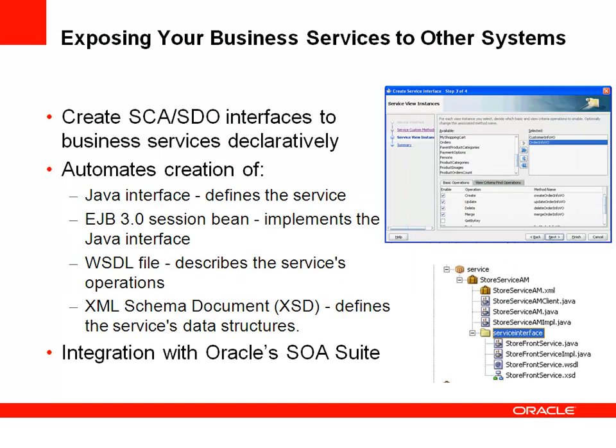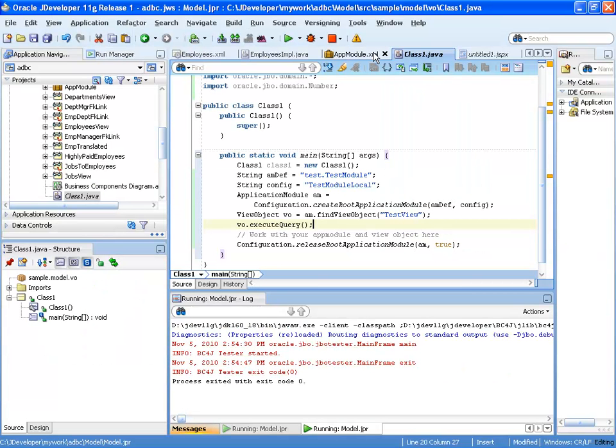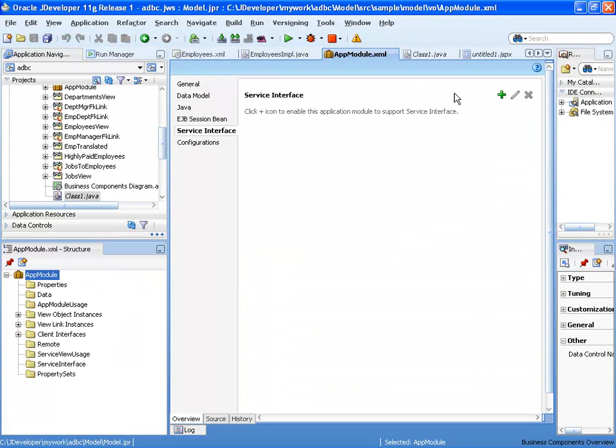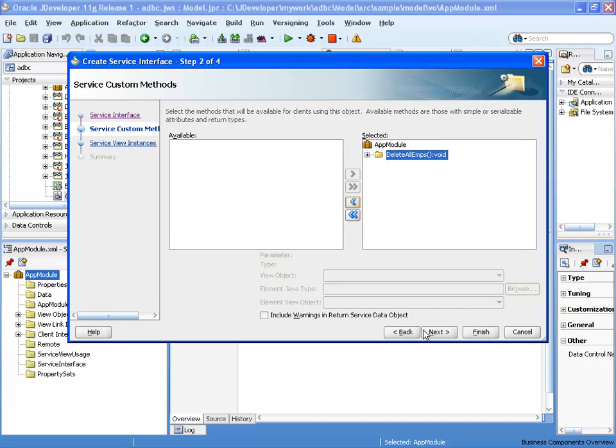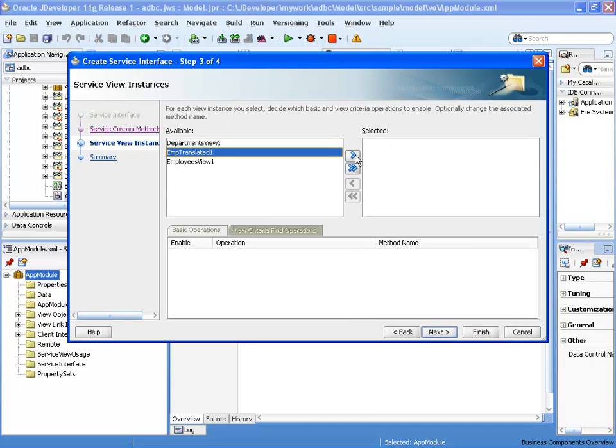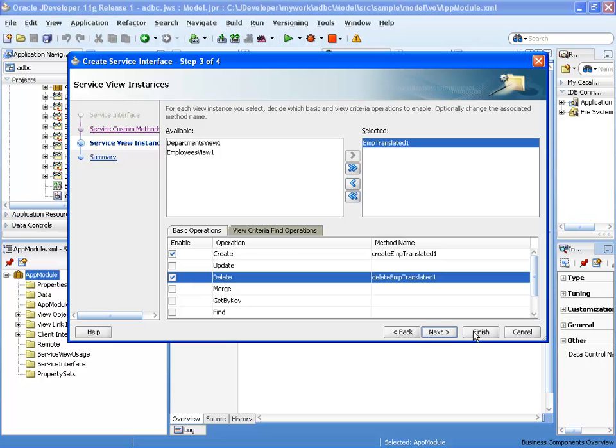In addition, if you have remote applications that need to access your business services, an application module can be exposed very easily as a set of SCA/SDO objects, basically providing a set of web service interfaces to interact with your business services. To do that, go to your application module, choose the service interface, click the plus, and follow the wizard to choose specific service methods and view objects that you want to expose to the end users.